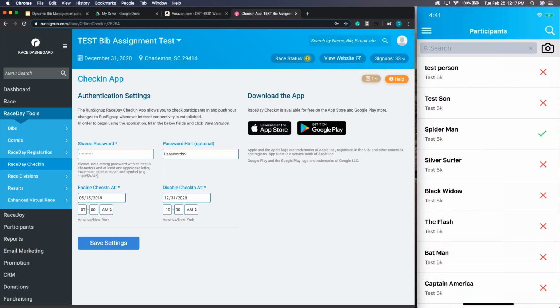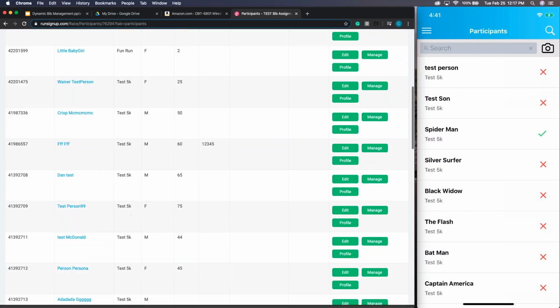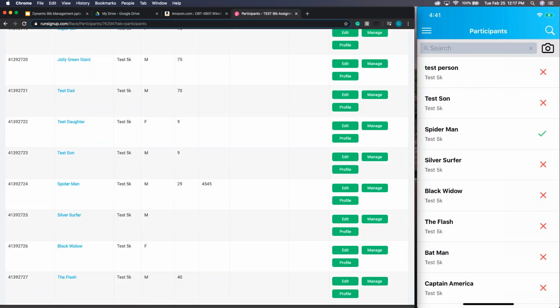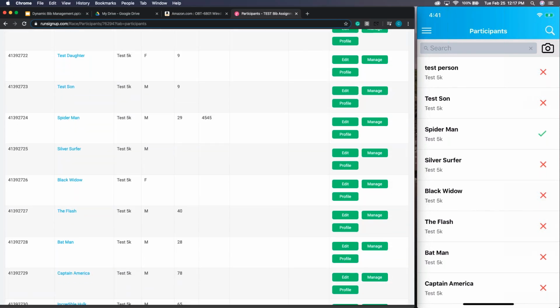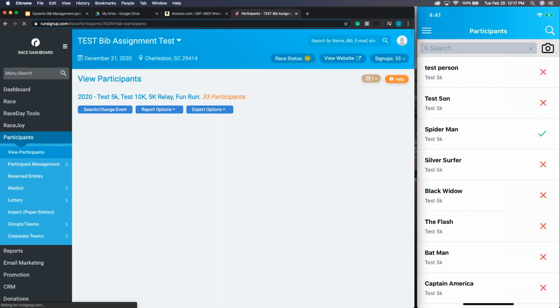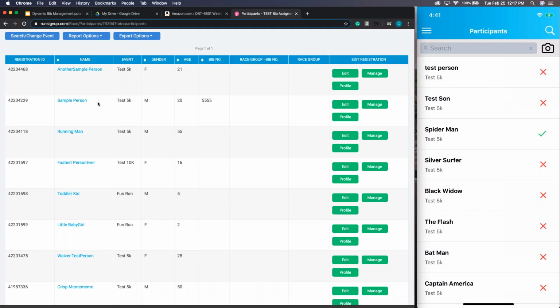If we want to see them in our participant list, it does take anywhere from, I don't know, 15 to 30 seconds for it to update. So it looks like we've already got that one. If we hit refresh in here, I don't remember who we just checked in, but they're sample person 555. So it's in there now.